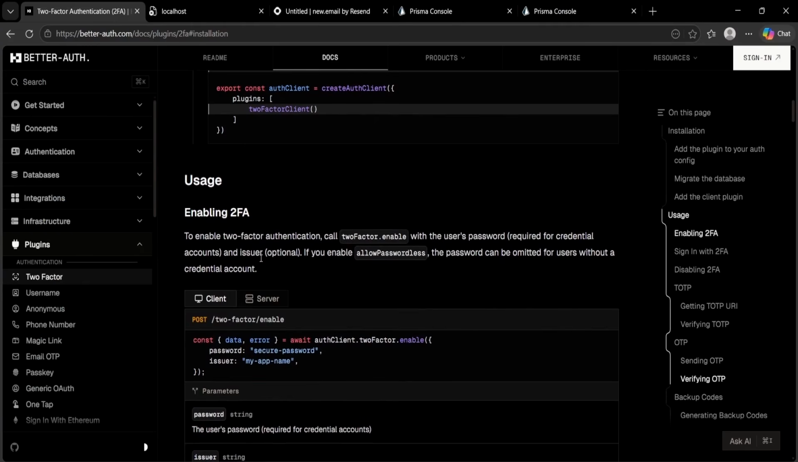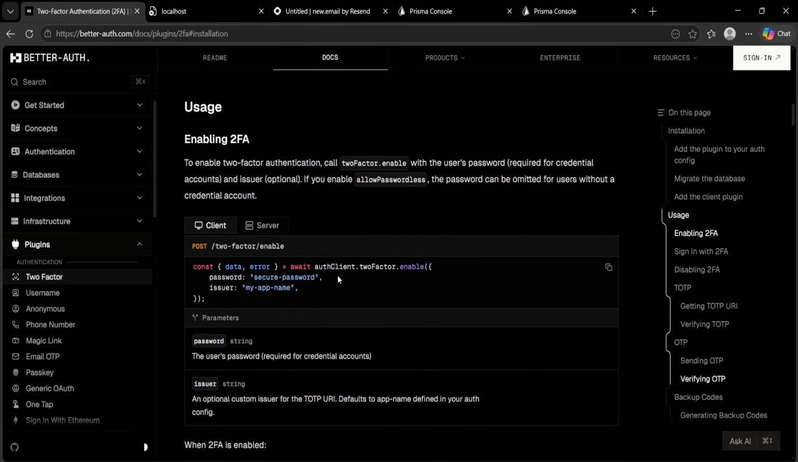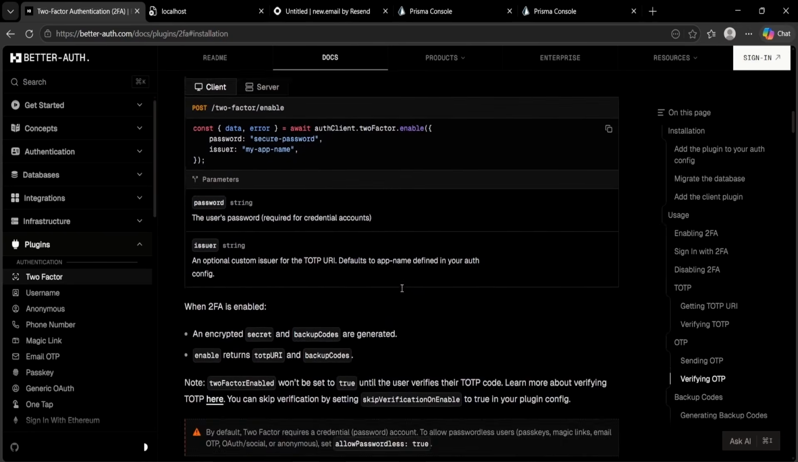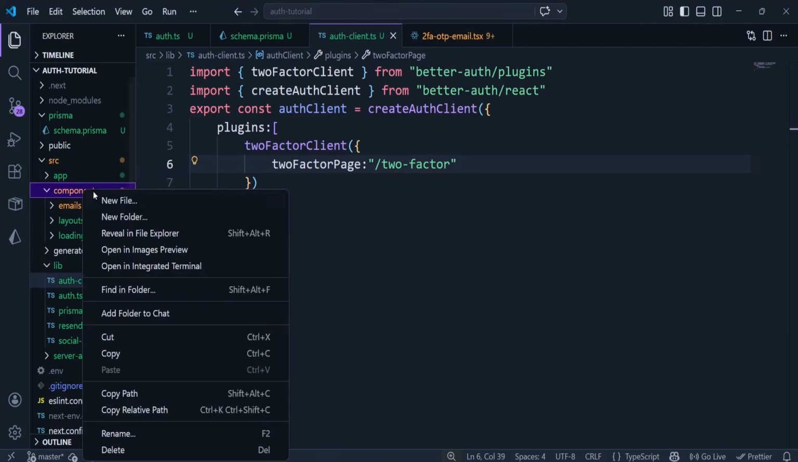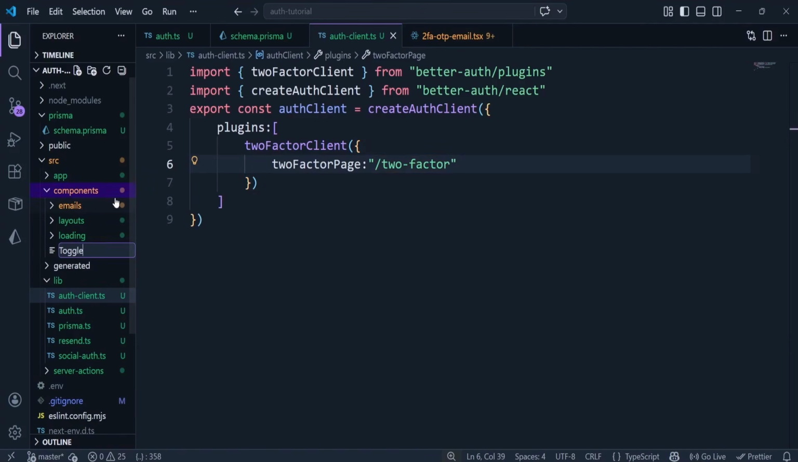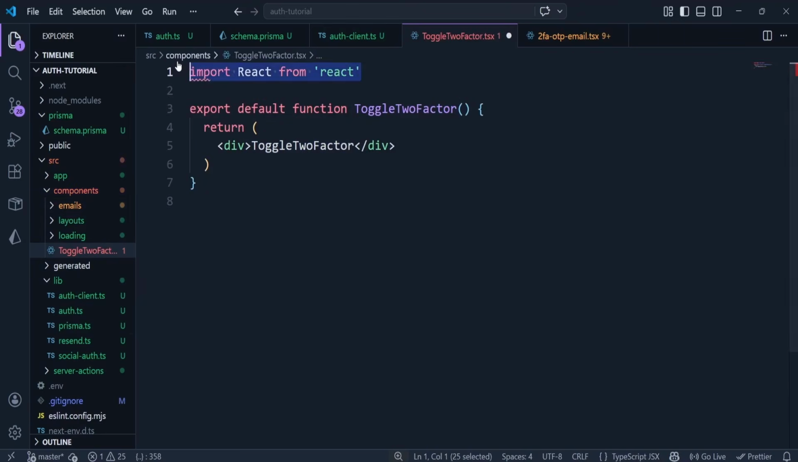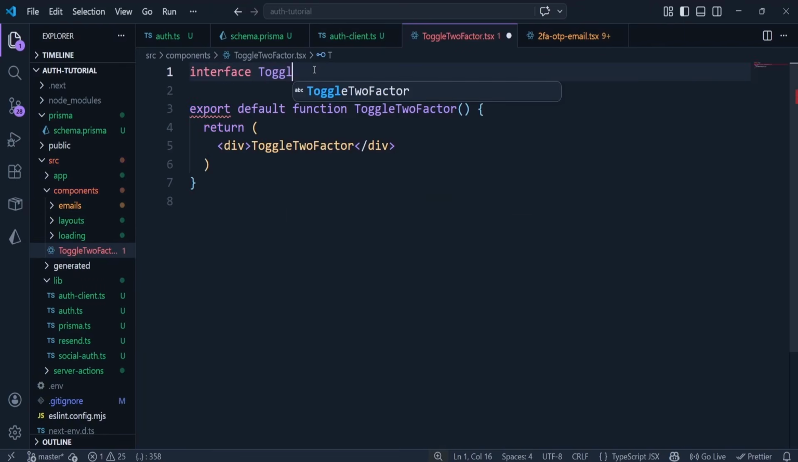So now we have to enable two-factor authentication. To enable two-factor authentication, we need the password of the user. We're just going to call authClient.twoFactor.enable, then we'll pass the user's password to enable two-factor. Great. So let's do that. We're going to create a component to toggle the two-factor. So inside my components folder, I'll create a component called toggle-two-factor.tsx, rfc. I'll get rid of this import right here. And up here, we're going to specify a prop type interface, ToggleTwoFactorProps.